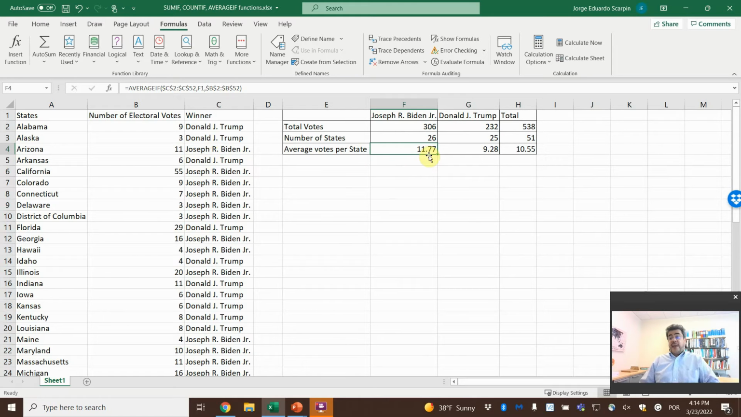So here is the average of the votes only won by Joseph Biden. This one is the votes won by Donald Trump. So Donald Trump won in the states that got the fewest votes, or not the fewest votes, but with less votes than Biden. See how useful it is?